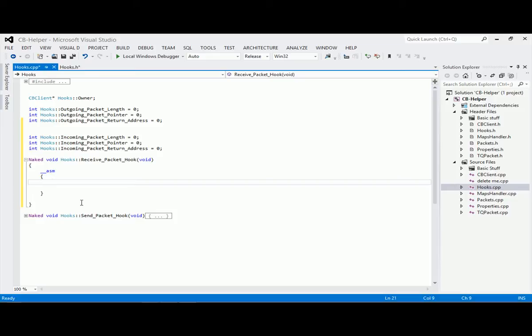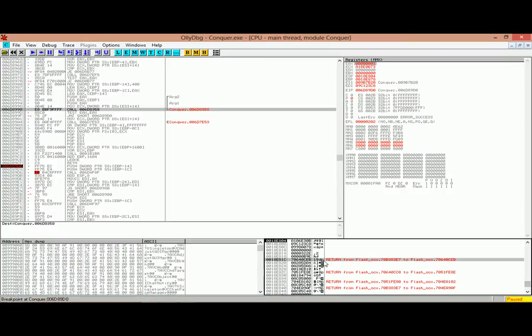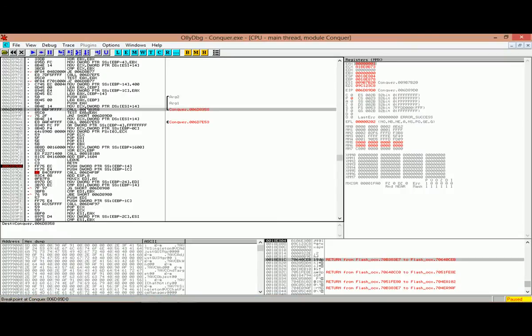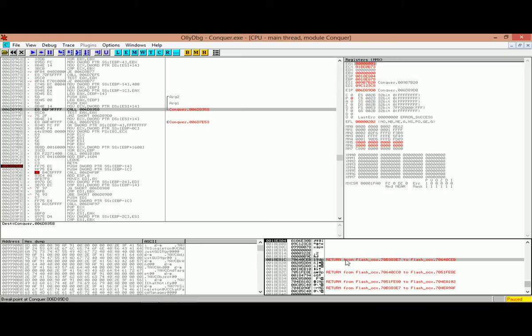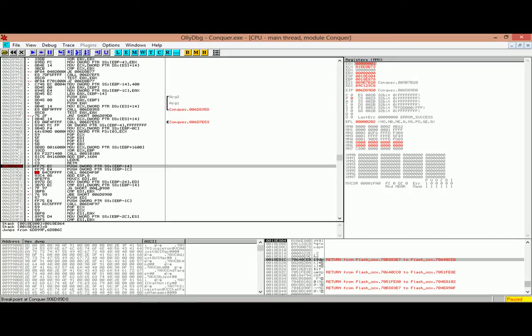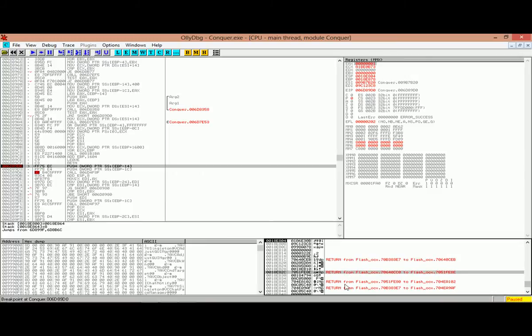First thing I'm going to have to do is save the return address. Let's go back to Olly. When you call a function, the return address will be there right after that call. So I'm not going to do that now. Anyway, these are return addresses where it says return from to.